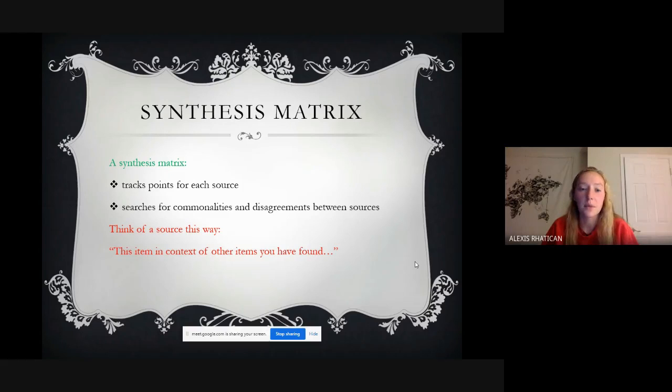So the synthesis matrix is something that's very common for science majors, and it's a chart that we'll show you on the next slide. It tracks points for each source and has categories that you'll put information in, which helps you search for commonalities and disagreements between your sources. After you have finished compiling all of your sources, you can find the commonalities and disagreements that you can discuss in your paper. So think of a source this way: this item in the context of the other items you have found.